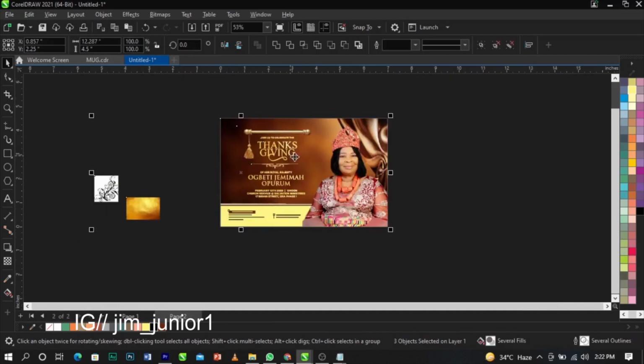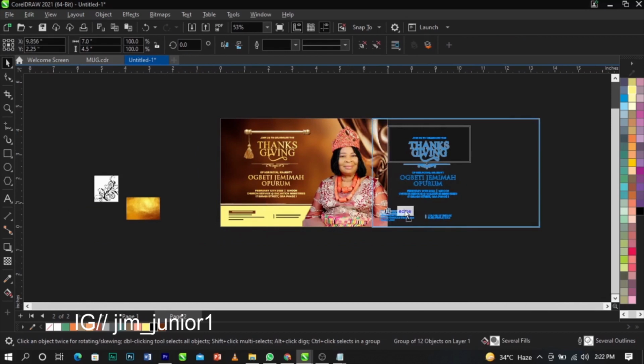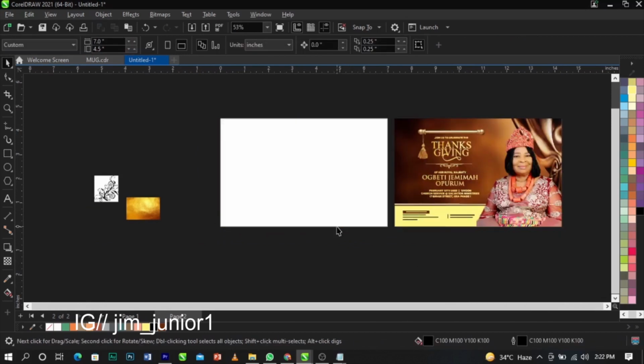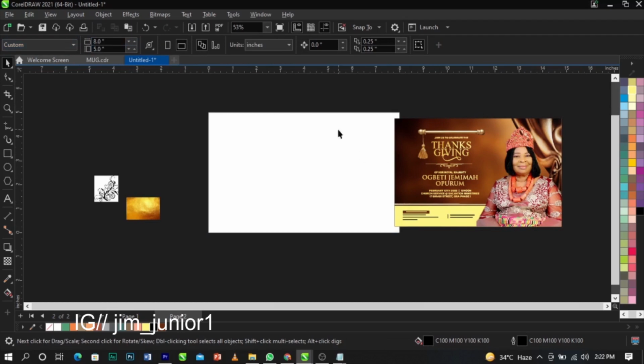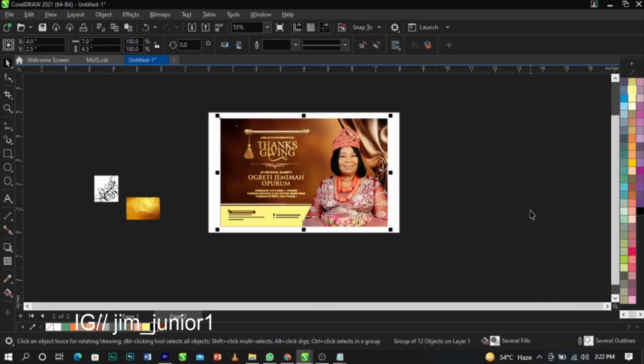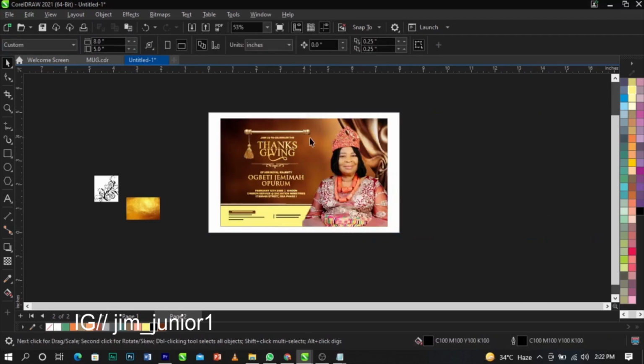So I'm going to paste this one here and keep this here. Since we're using this size, the size we'll be using for the envelope will be 8.5. Once you put your stuff into the envelope, it's going to look just perfect.